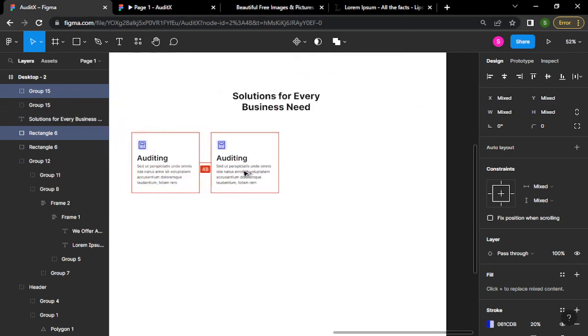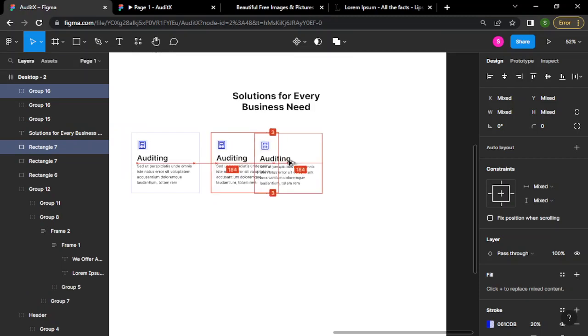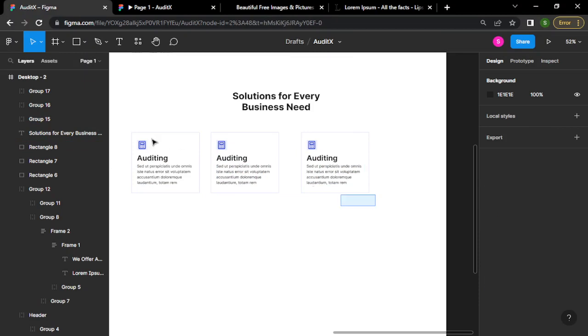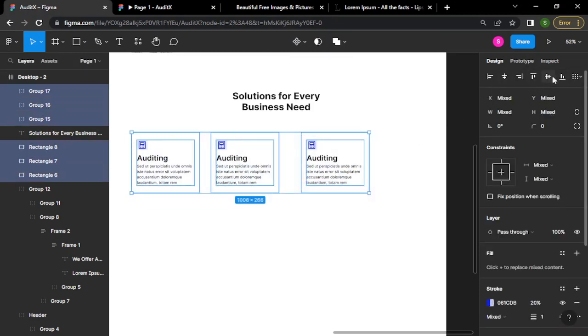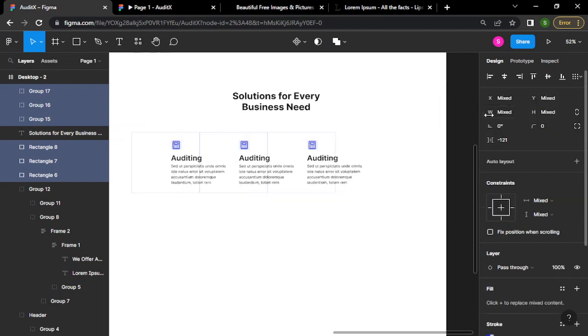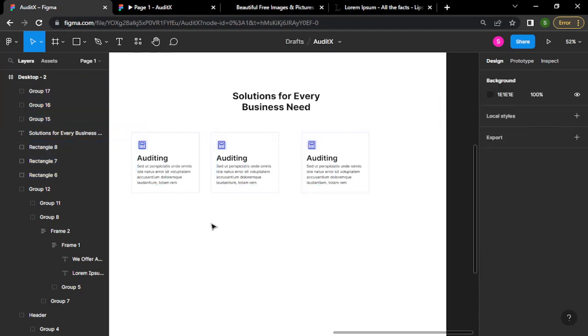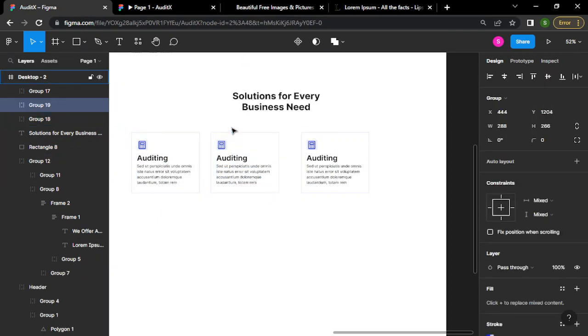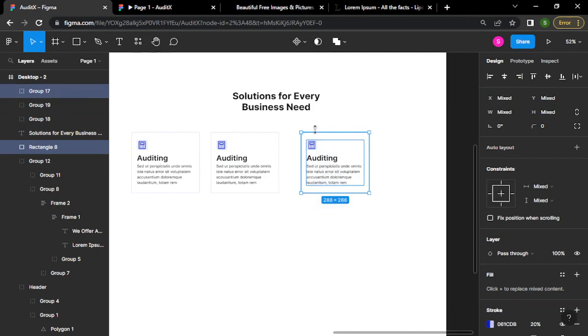You remember how I duplicate. You just click on it, press and hold your Alt key on the keyboard and drag. So I want it to be just 3. So I want to click and hold on the 3 and come here, distribute. Oops, sorry, let me group this and group this.